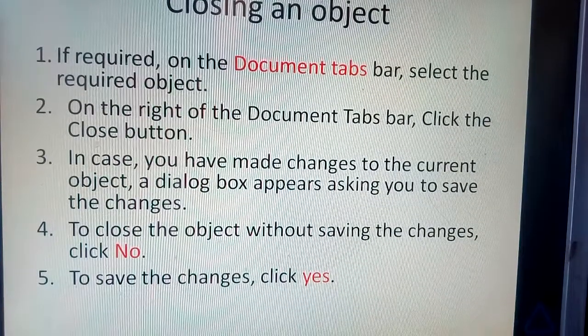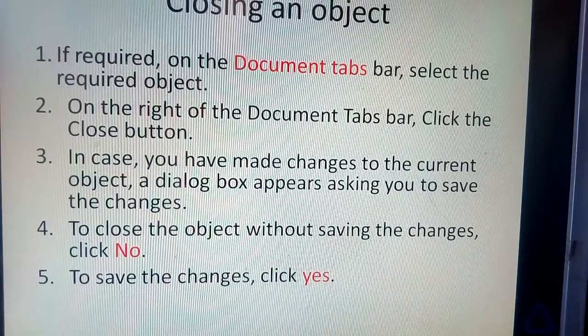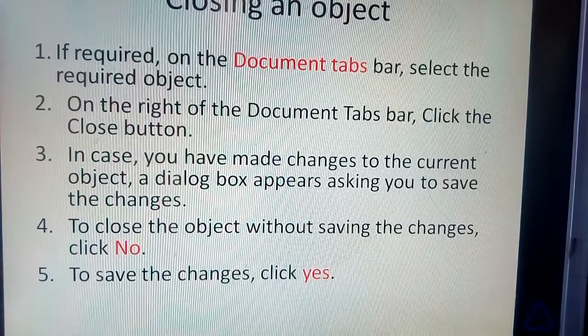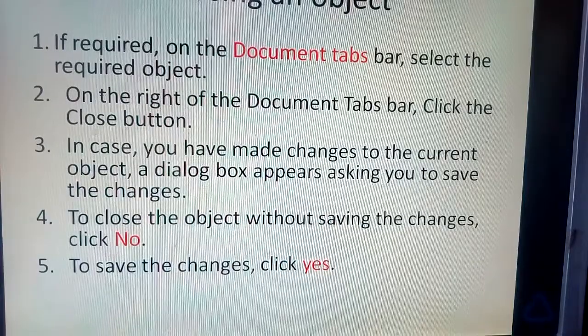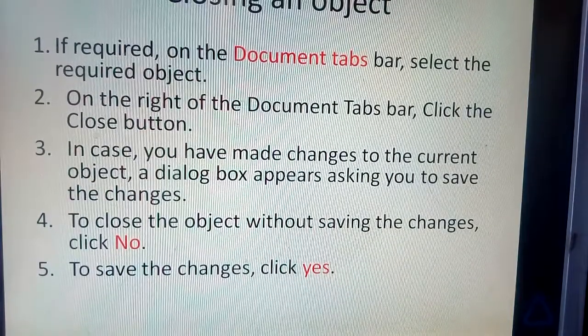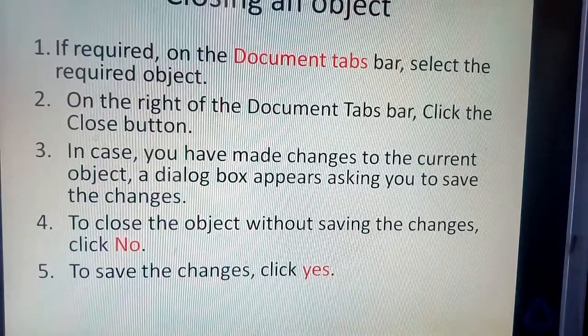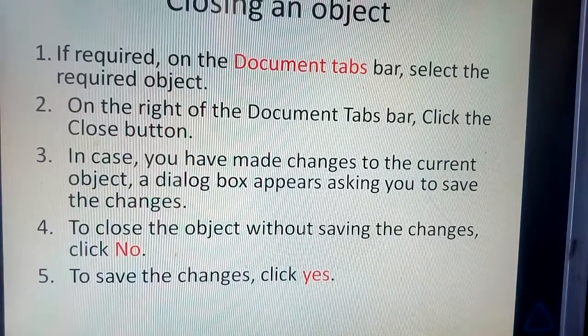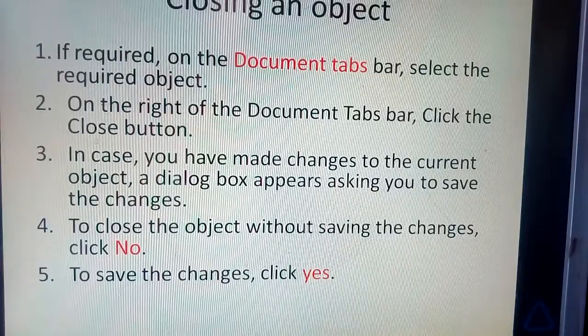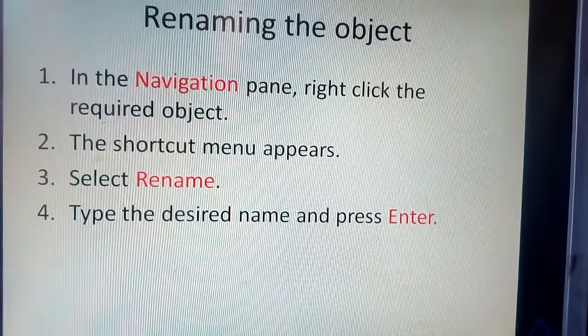In case you have made any changes to the current object, it will ask you for confirmation. If you press Yes, then it will be saved. If you press No, then it will close without saving. So this is the way you close an object. Is it clear? Next is renaming the object.